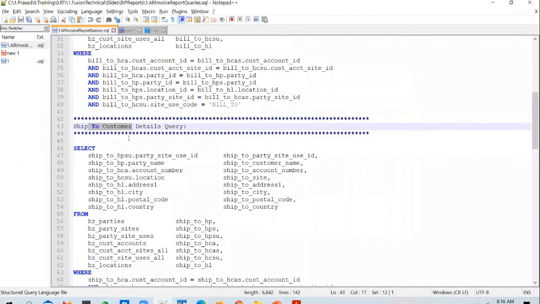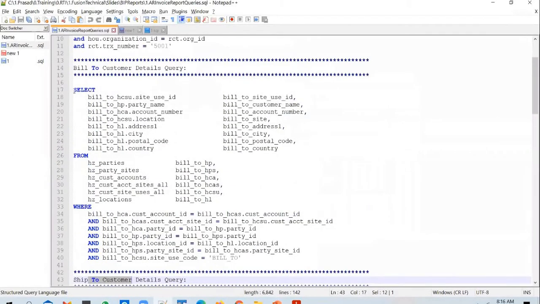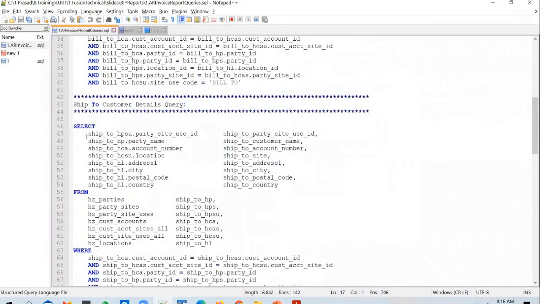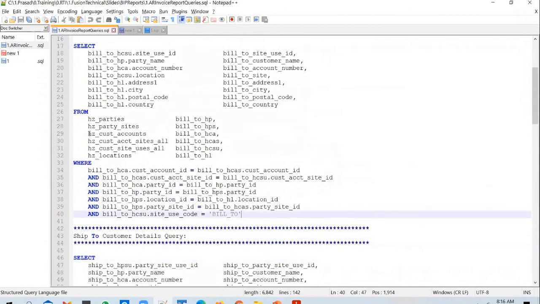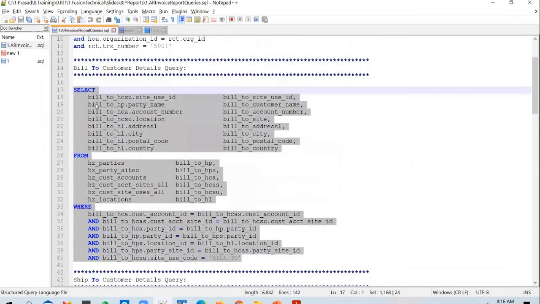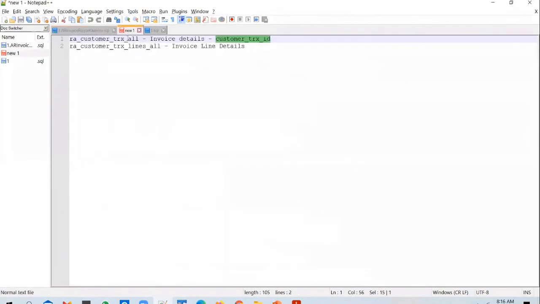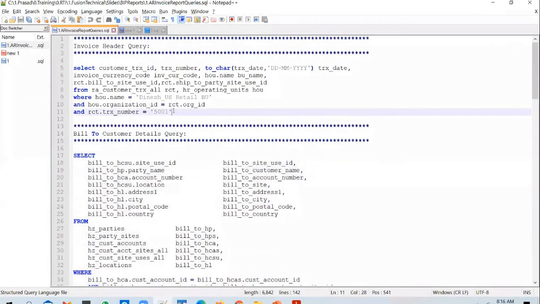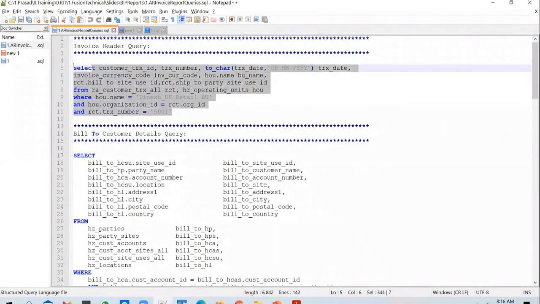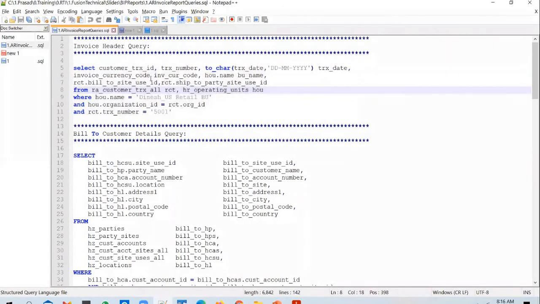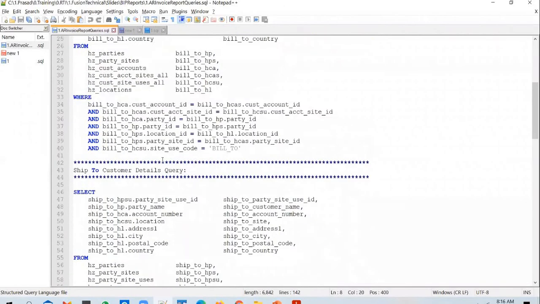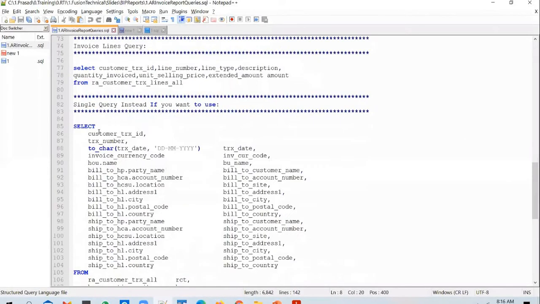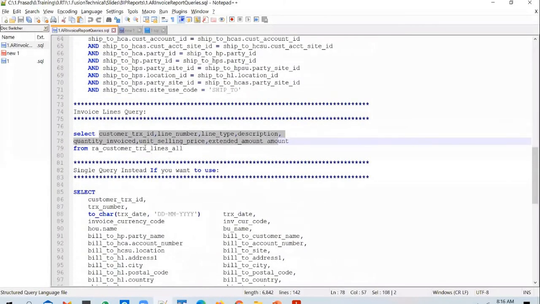So what I did is I wrote two queries, one to fetch the bill to customer details and another one to fetch the ship to customer details. Let me just walk you through these queries. Writing queries, you might be required to write simpler queries like this in most scenarios. Like here, in the case of invoice header details, we just had to link two tables and pull the invoice header details. And for the invoice lines, we just had to pull all the columns from a single table.